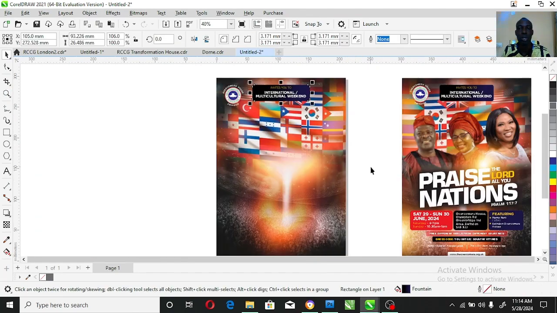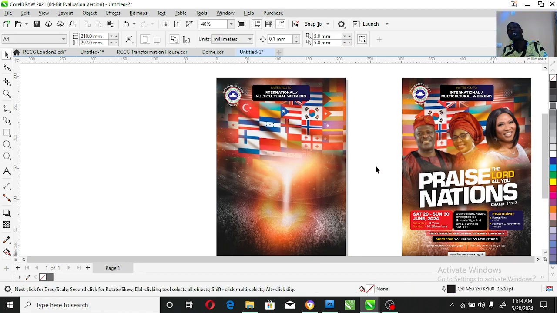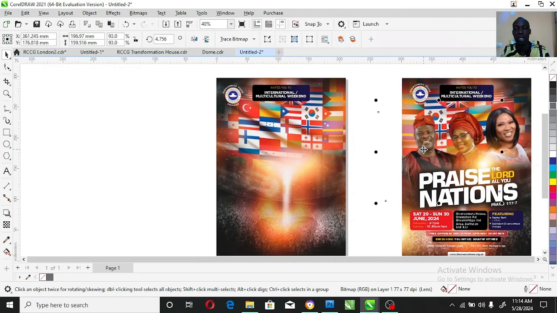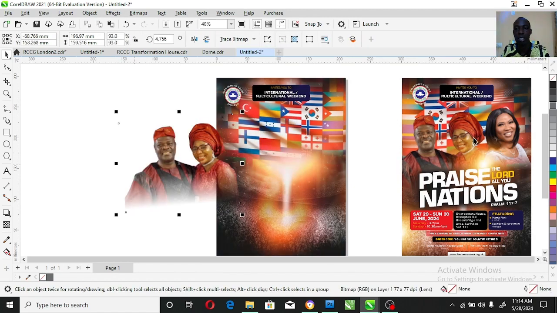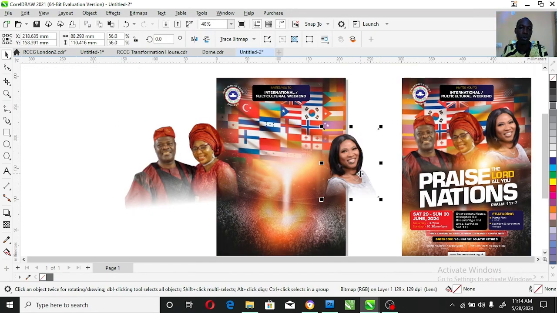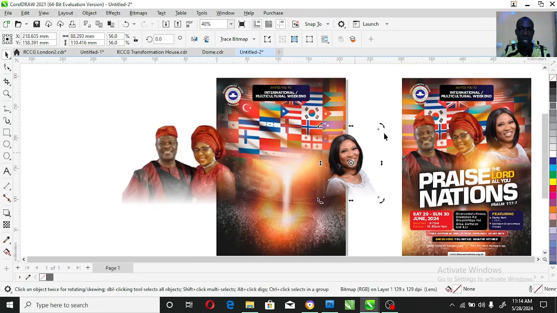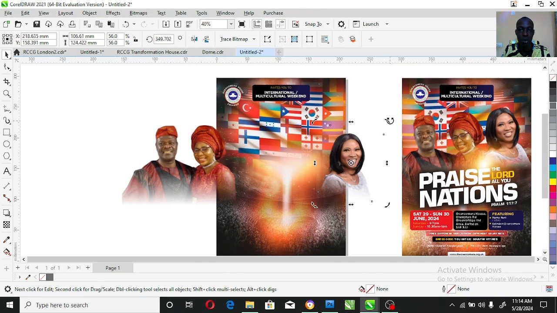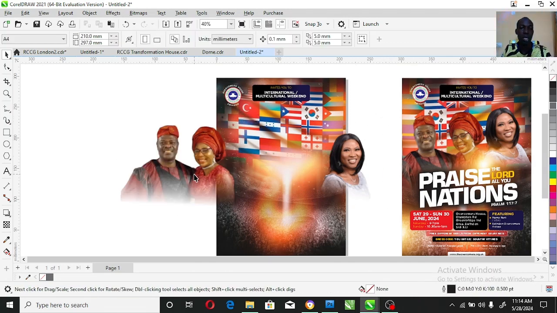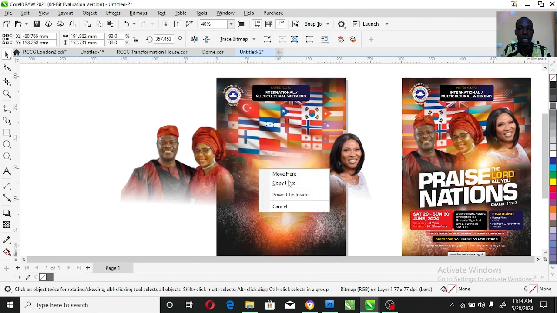All right, so the next thing, you must have gotten your picture, or your client must have sent you the picture needed for the project. So these are the pictures. Basically the picture is like this. They're wearing slant. So what I did was to bring this in.